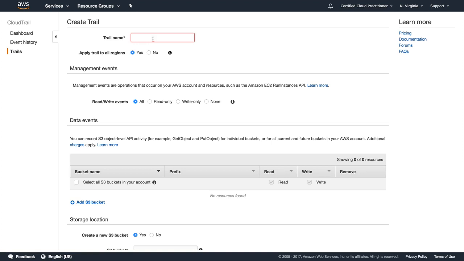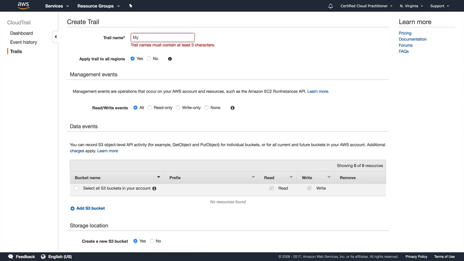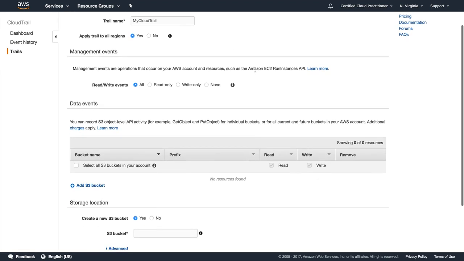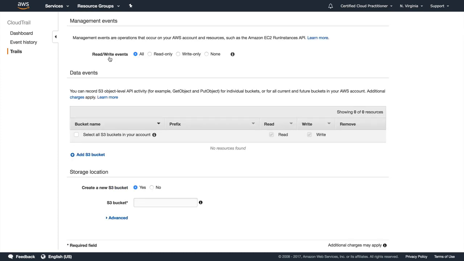I'm going to call this trail name, and it has to be at least 3 characters, CloudTrail, very unique name. Apply trail to all regions. Now you could say no, and you could only apply it to specific regions, but that would be pretty stupid. You may as well apply it to all regions because you want to know what people are doing inside your AWS environment.